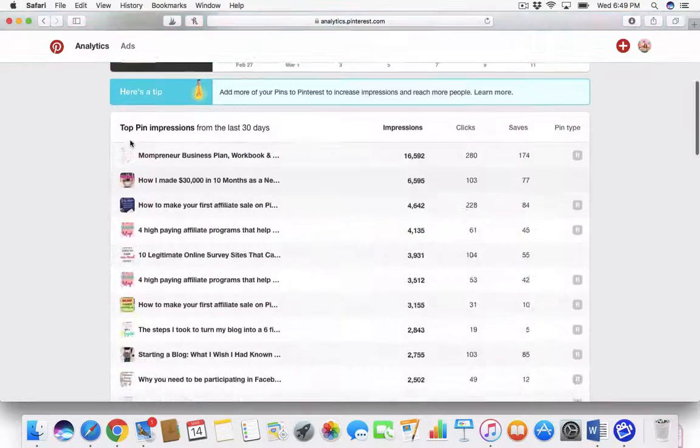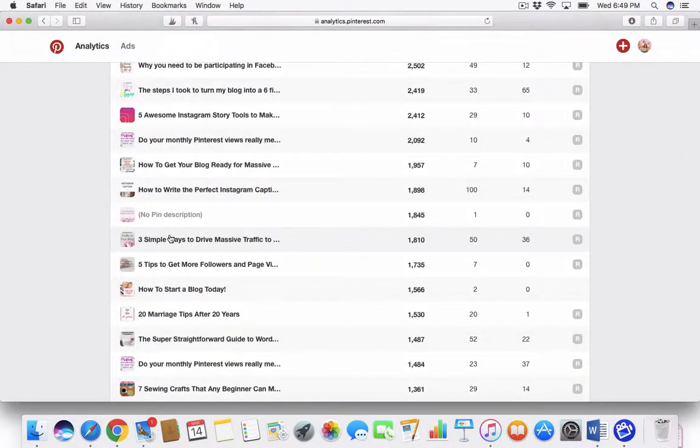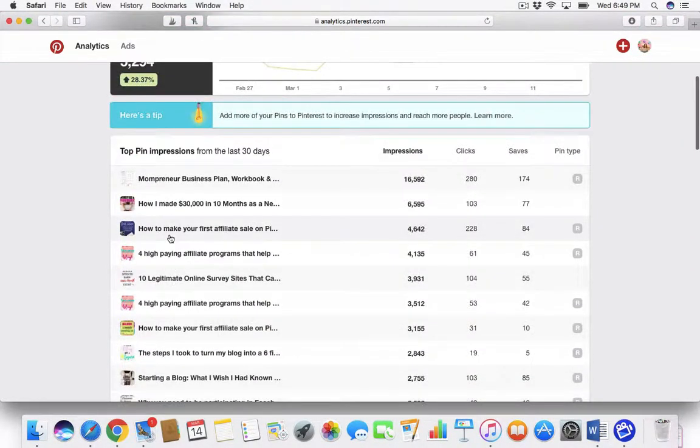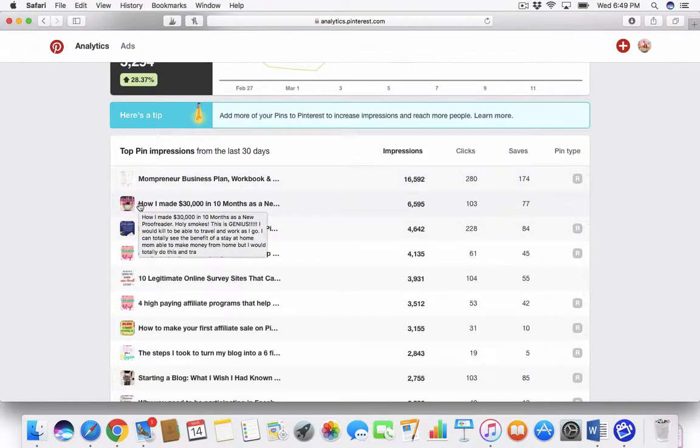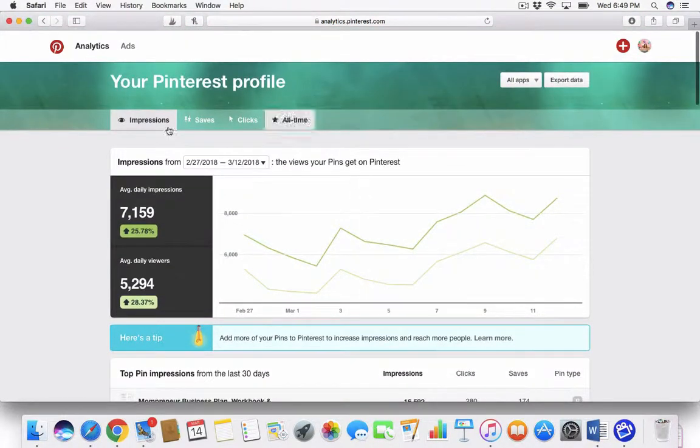So that first tab is going to just be all the pins that you pin to your profile. So these pins are my pins. This pin is a pin that I pinned to one of my niche specific boards, probably how to make money blogging. So this is all directly from my Pinterest profile.